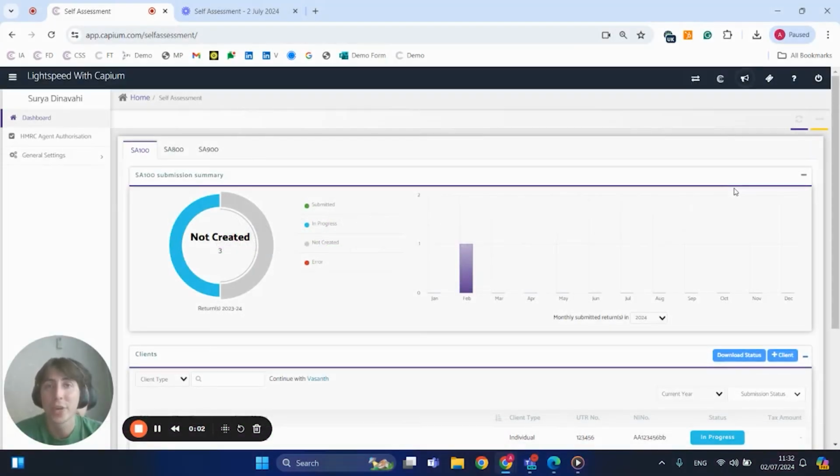Hi guys, this will be a quick showcase of the self-assessment module with Capium. As you can see here, this is where we have our global dashboard for the self-assessment module. And you may notice we have three different forms. So we have the SA 100, 800 and 900 all supported.